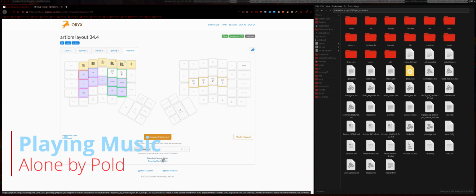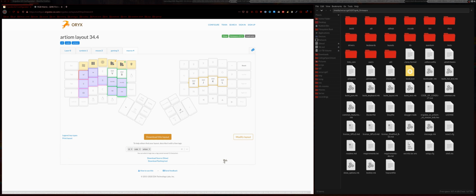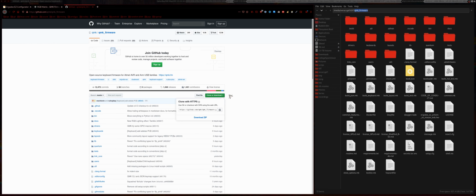What this will give you is a keymap. So when you download your QMK firmware from GitHub, just search for QMK, clone or download that, and set it up in here. This is a Linux tutorial, by the way. If you're on Windows, just set up a virtual machine, it'll be easier.